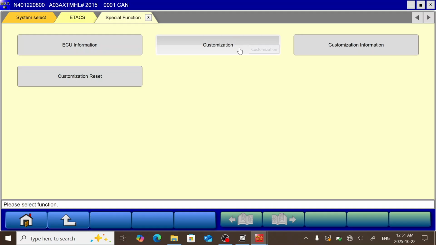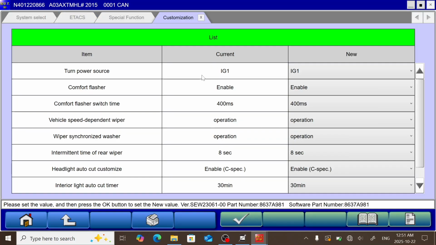Customization. That sounds interesting. So you can adjust the turn signal power source, which I mentioned in my front turn signal bulb replacement video. I have no idea why you'd want to be able to do this. The comfort flasher is when you press the turn signal halfway down, the light flashes 3 times. So you can disable that. You can change how long you'd have to hold it down.